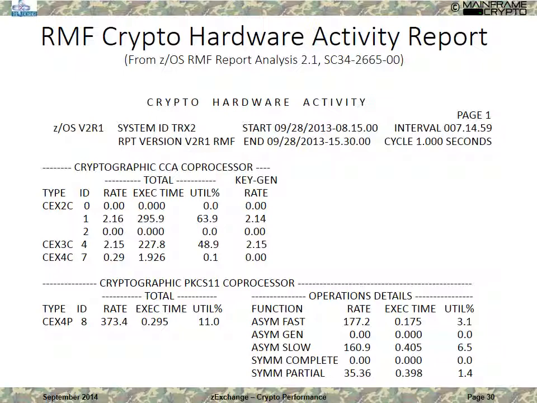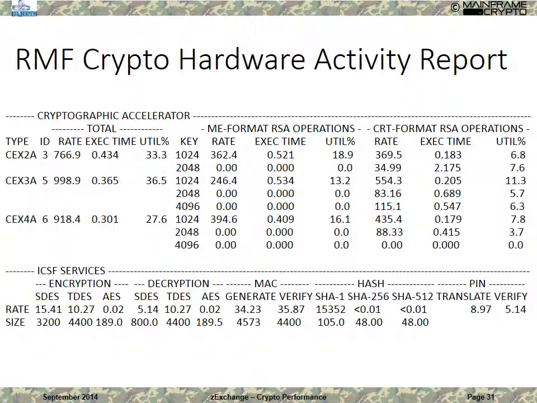Let's go to slide 31. We've got a similar issue with the accelerator section. Now, the accelerator does tell you by key length type how much work is going on. So the bulk of the work on this system was 1024-bit RSA keys. They were using 18.9% of the card in slot 3 and 13.2% in slot 5.